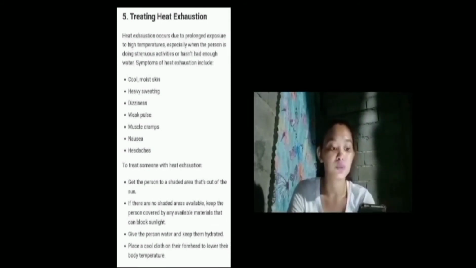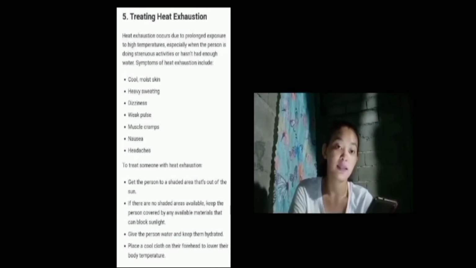Then number 5, treating heat exhaustion. Heat exhaustion occurs due to prolonged exposure to high temperatures, especially when the person is doing strenuous activities or hasn't had enough water. Symptoms of heat exhaustion include cool, moist skin, heavy sweating, dizziness, muscle cramps, nausea, headaches.